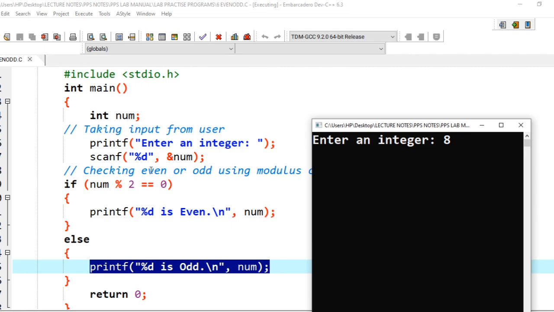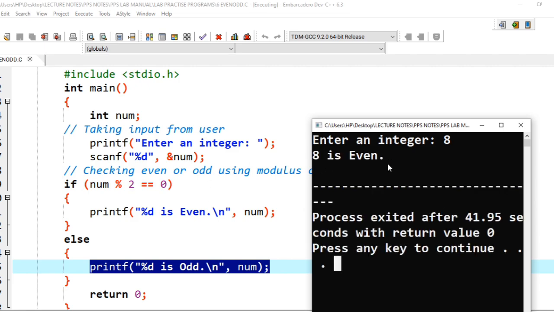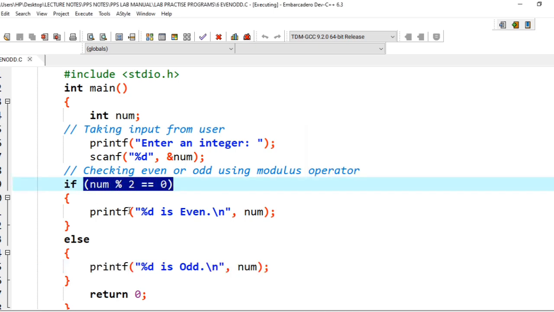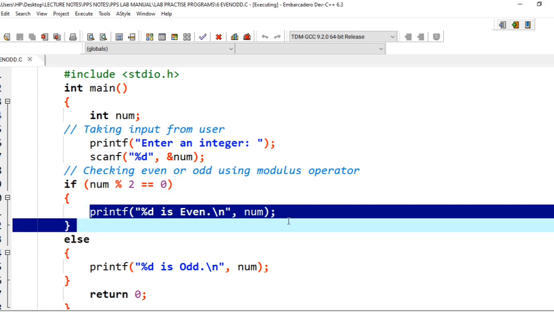Clear? So number is 8. 8 divided by 2, 8 divided by 2 means what? 2 fours are 8, the remainder is 0. Yes, 0 equal to 0. The condition is true, it enters into the if body, and it prints the number is even. Yes, 8 is an even number. Because the condition 8 divided by 2 leaves remainder 0, hence the condition is true, hence it is entering into the body of the if.